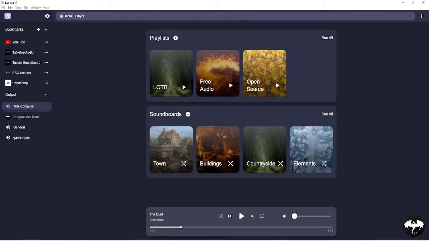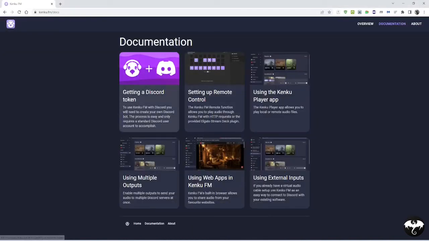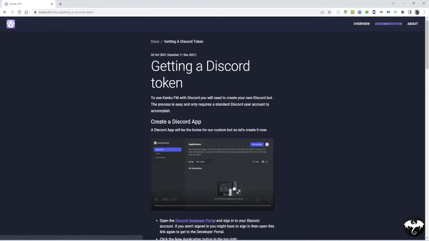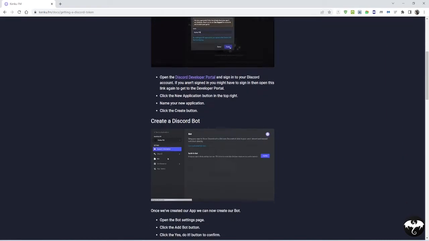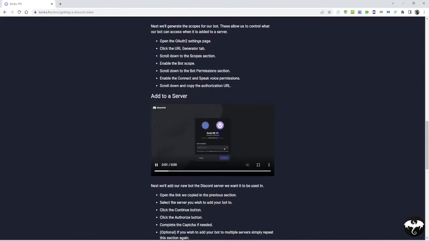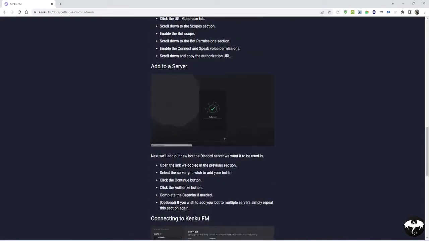So what you can also do is link this to your Discord, and on the webpage of Kenku FM, they have got a guide on how to get a Discord token. Now it's a bit of a faff, but the instructions are really clear. Saying that, I did cock up by not following instructions fully, so follow each one through. You have to create a developer account on Discord, then you create a bot, and you give authority for the bot to be accepted on your Discord.